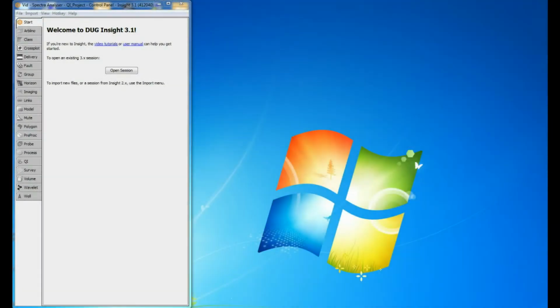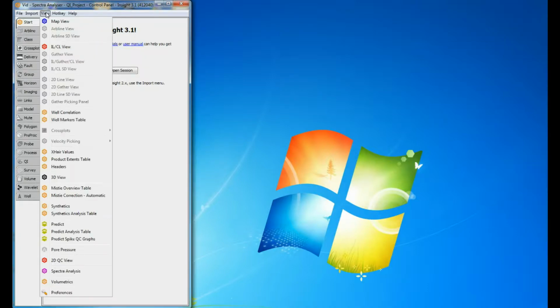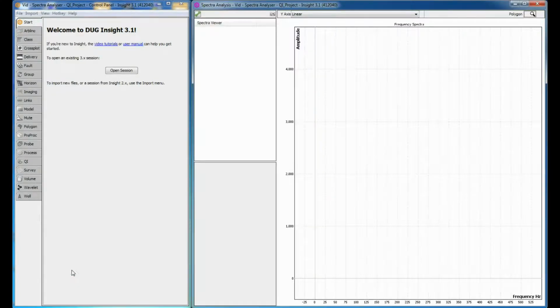Spectral analysis allows you to view and compare the spectra of volumes, traces and wavelets. You can also create plots to compare different wavelets based on time, frequency and phase. Only time volumes can be viewed in the spectra analyzer. To open spectra analysis, go to the View menu and select Spectra Analysis.